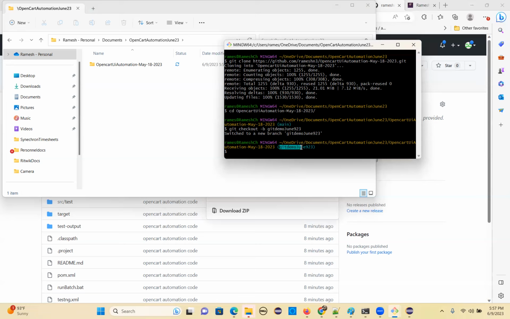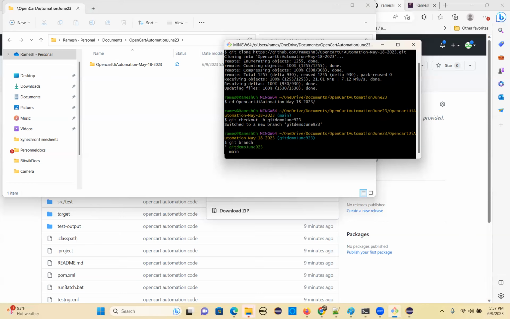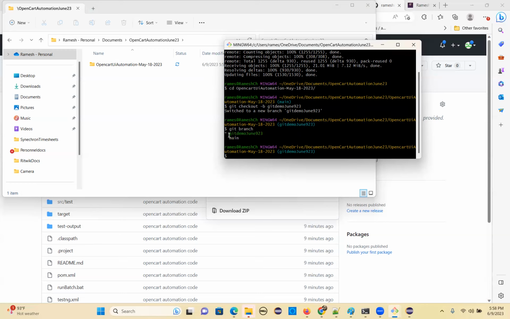Now I created a branch, so now I am in this branch. If you want to know which branch you are in, just type git branch. See, now two branches are showing. The branch with the star is the one you are in. The main branch is also there. Two branches are there now, and I'm in this branch now.